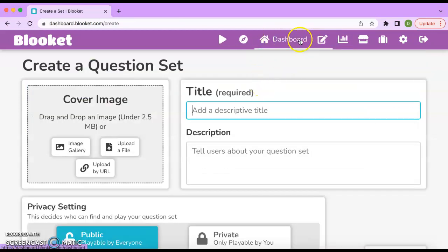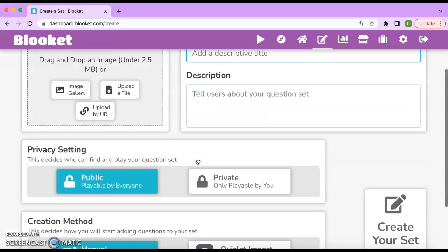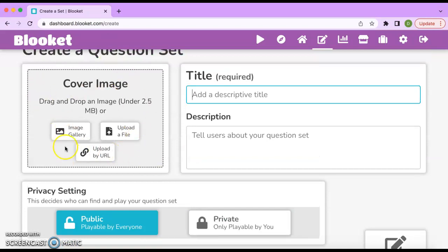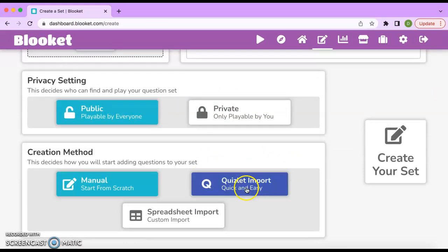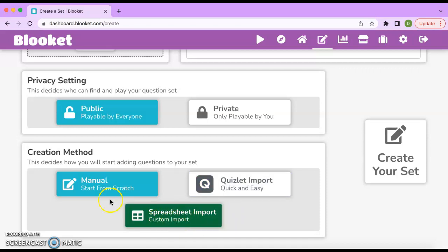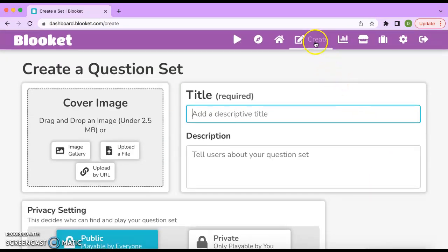So when we go back to create, let's go back to dashboard. So since that's what's discovering the sets, now if you're trying to find a particular set and it's not there, you can click create a set, and it's very simple as well. You have your little cover image, what you want your image to be about, your title, and here you can make it public or private, and then you can import stuff from Quizlet if there's things that you've seen like vocabulary terms or a spreadsheet, or you can just manually make it from scratch. And once you click this, they'll have different types of templates you can use, and then you create your set. So it's simple like that.